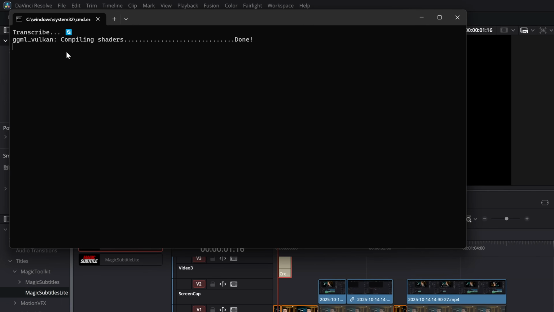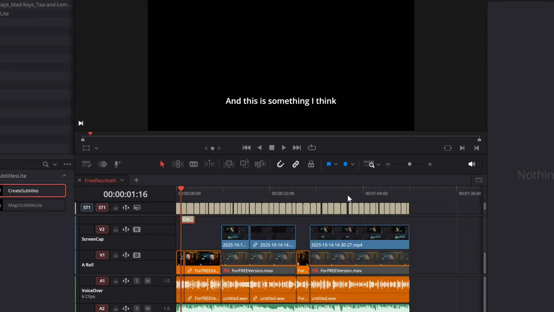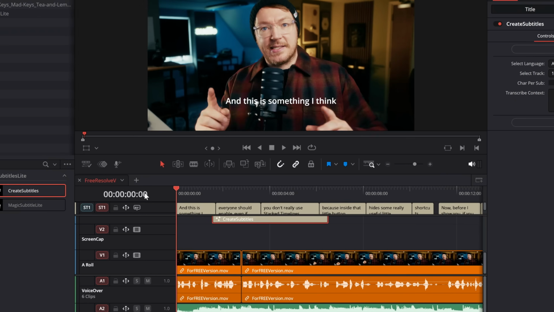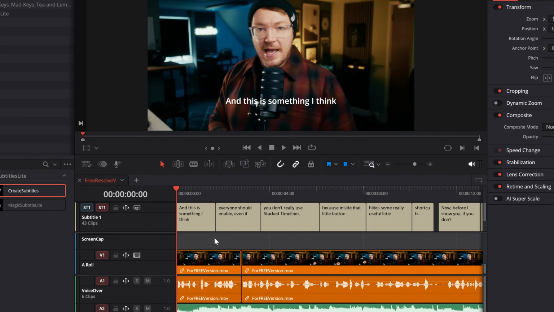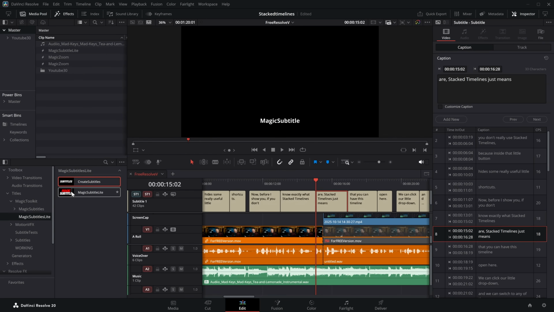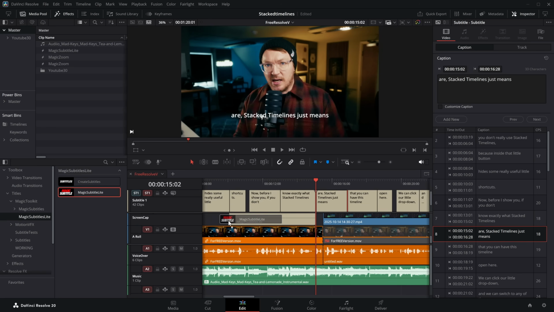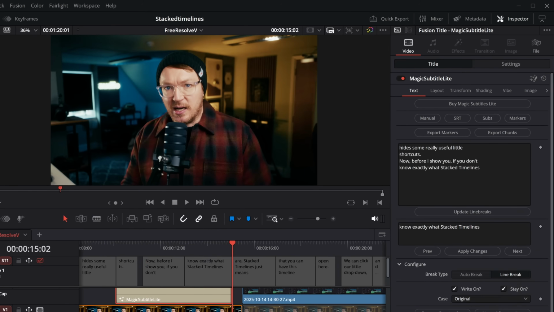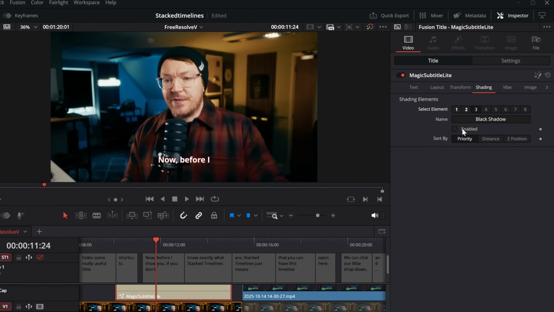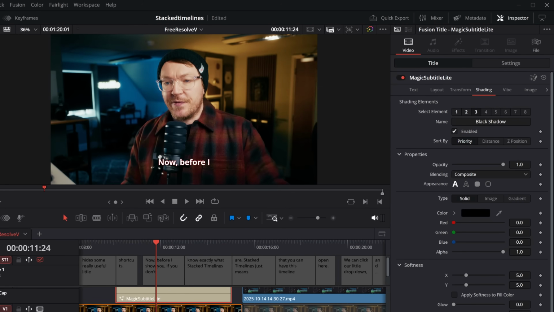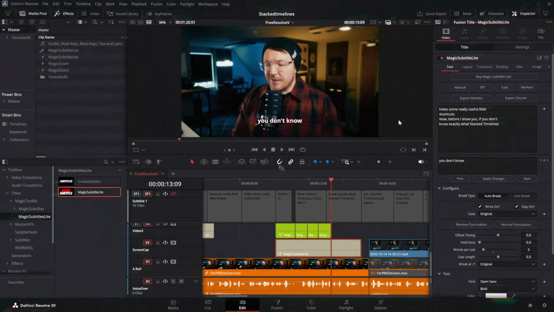It's exported a video, it's now transcribing, and just like that, we have proper AI generated subtitles in the free version of DaVinci Resolve. Then I can grab my other Magic Subtitles Lite, put it on the timeline, ingest those subtitles, then change the font, the style, add drop shadows, do a load of stuff to make these subtitles look exactly how we like them, and more.